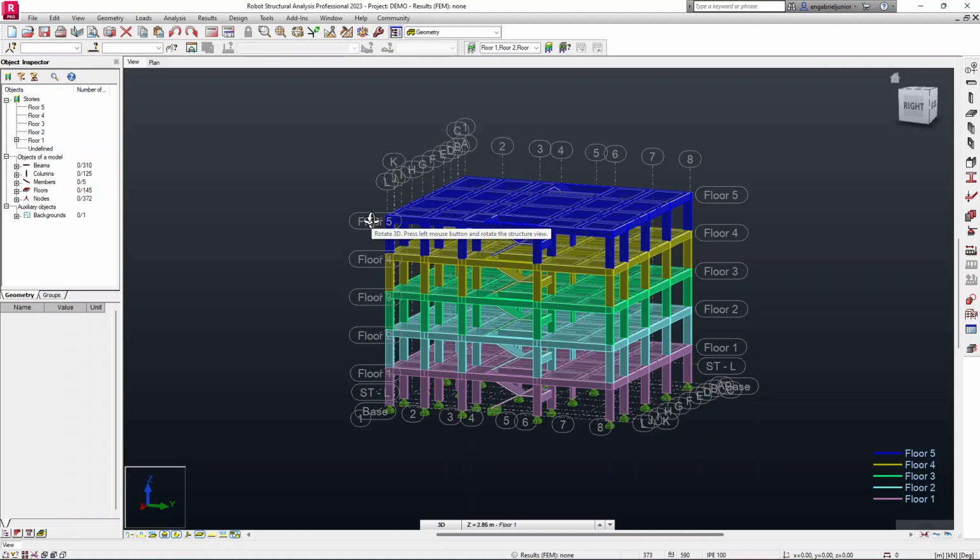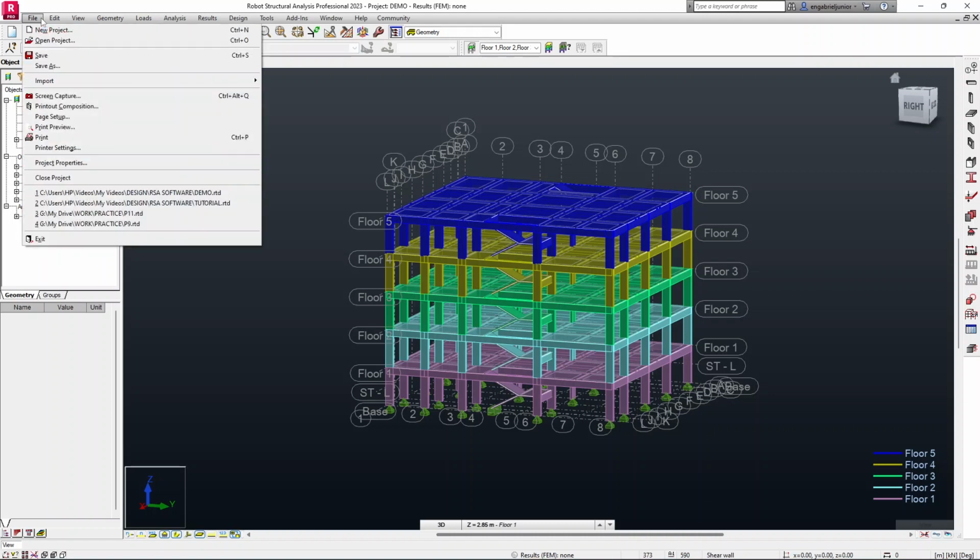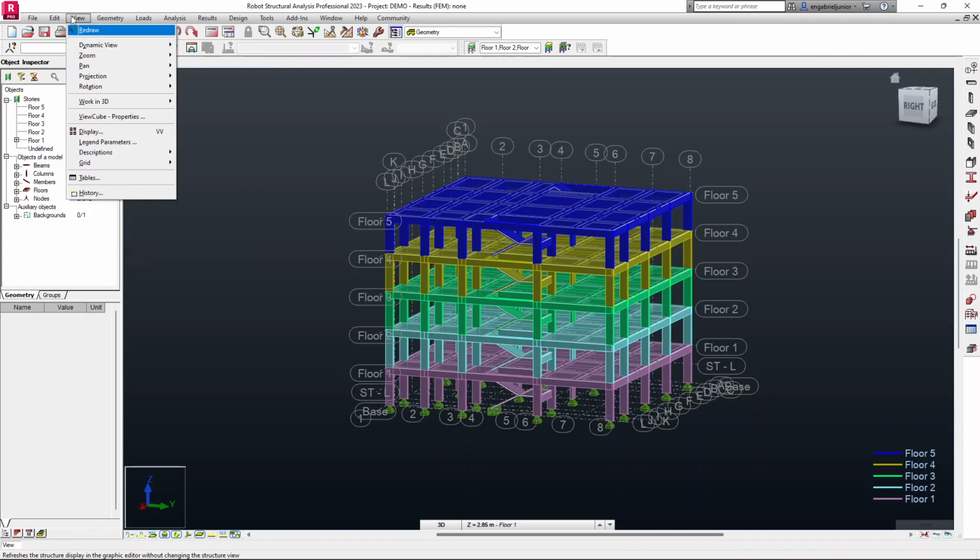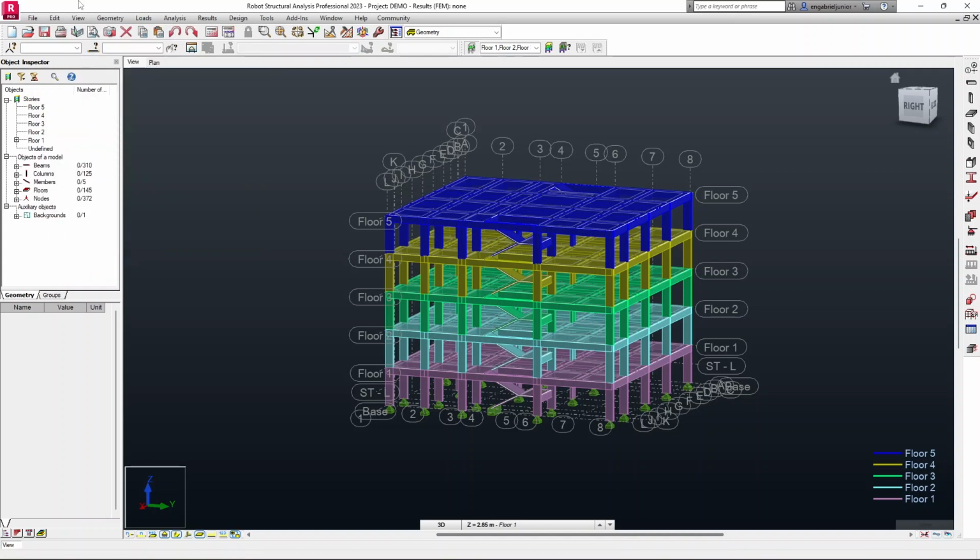So I'll be using this file to take us through the different components of the user interface. Beginning with the top here, we have the text menus. Now this gives access to all the commands in the software through a traditional text-based format. For example, we have the file, the edit, the view, which are common in a lot of software.